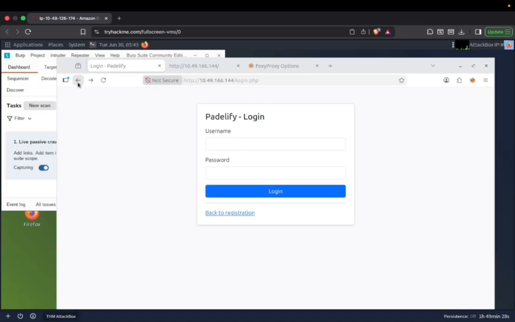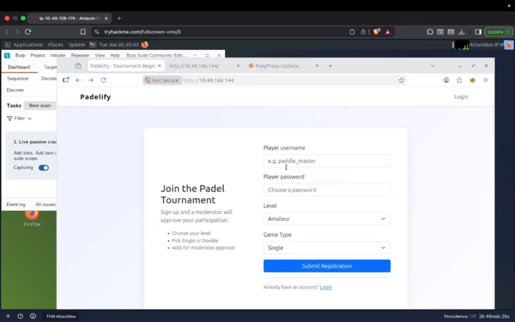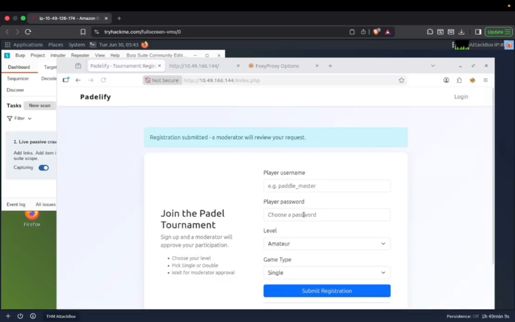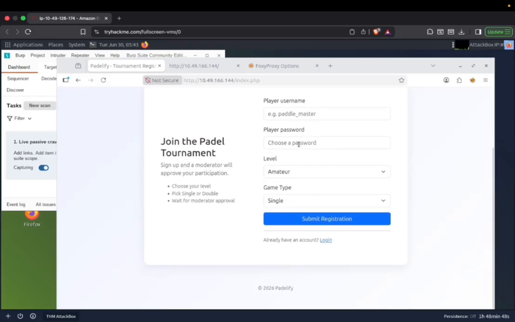Let's try a basic registration with dummy credentials. Let's say the username is username, password is test, and keep the default value, and submit the registration. Registration submitted. A moderator will review your request. So the moderator will review our request, which makes me think we can possibly steal the moderator's cookie if there is any XSS, cross-site scripting, right?